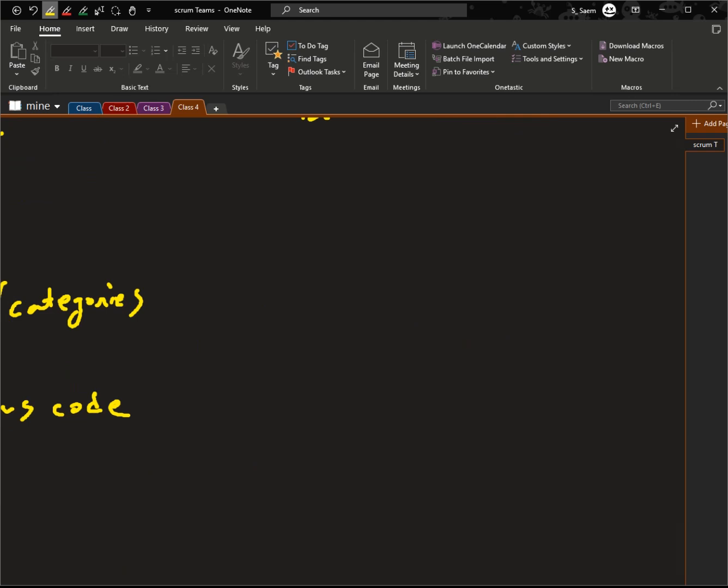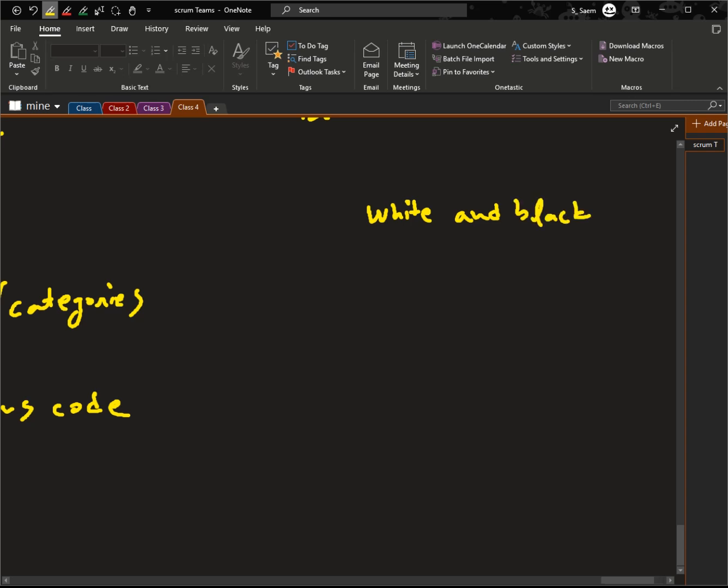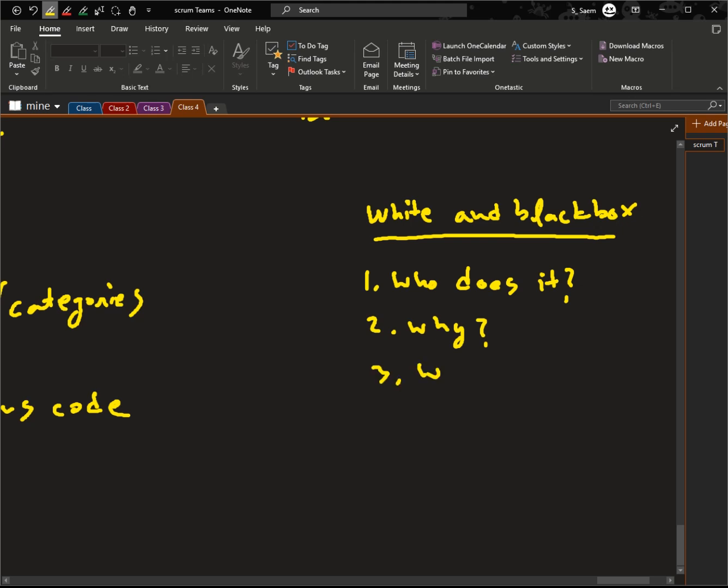So let's talk about white and black box. The white box testing: who does it, then why, then what.